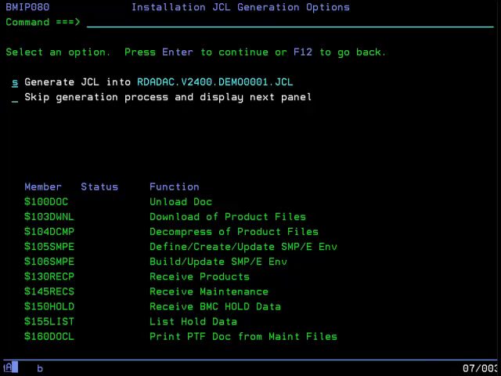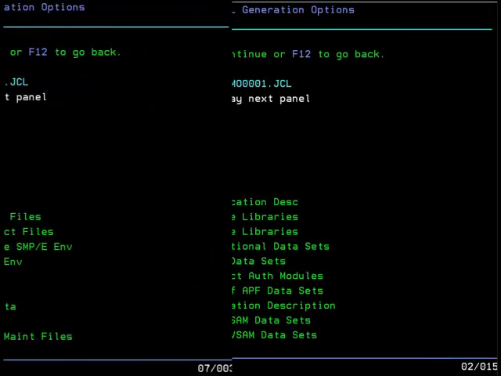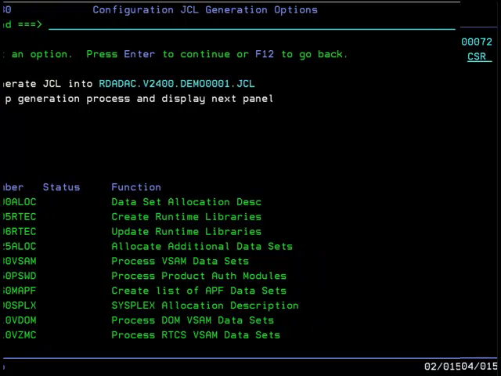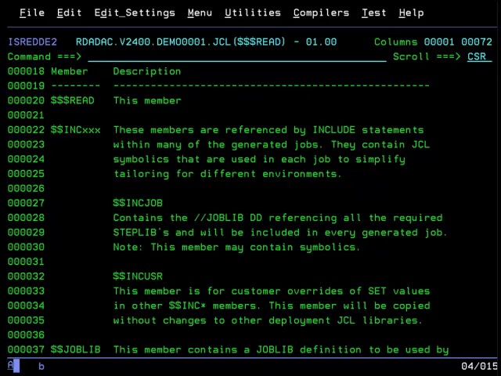The $100 series jobs do not use include members. The configuration jobs belong to the $200 through $900 series and perform required activities for product operation. These jobs use include members. The read member contains descriptions for the include members, job categories, and checklist for the install and configuration jobs.